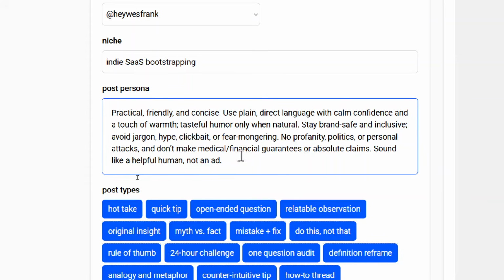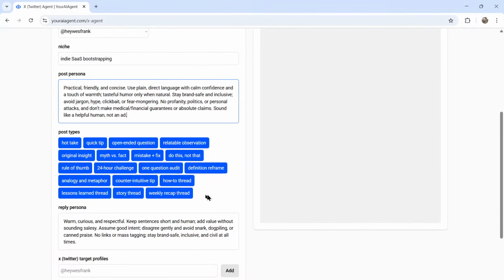Now you can describe whatever persona you want your X agent to have. This is just an example. I actually took this from the X best practices. You don't have to change this, but obviously your niche is going to require a different persona. And if you want to be unique as well, you can add or remove some of this stuff. The next section is the post types. Now, through my research, I found a bunch of post types that seem to perform best on X, and I added them all here. You can add and remove the ones that you don't want for your profile.